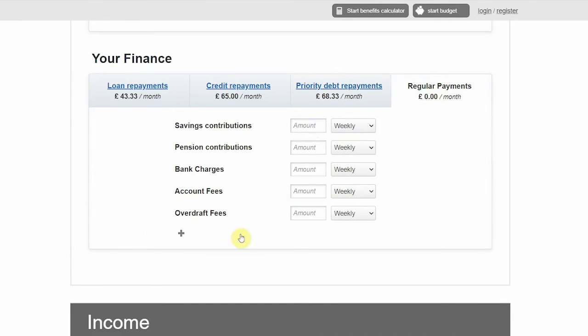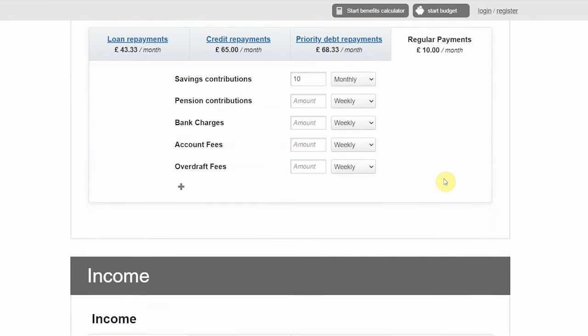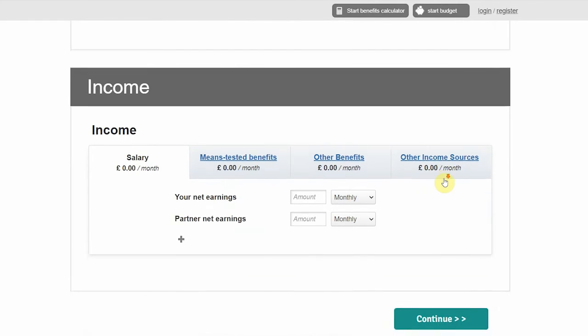And then if there are any other regular payments that you're paying out, so if you pay a pension contribution or you put regular money away into a savings account, pop these in here. So that's everything in terms of your outgoings. So next we move to income.